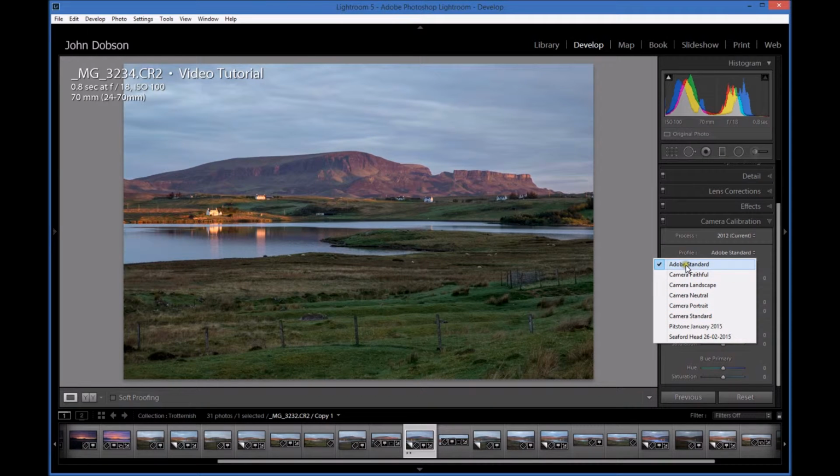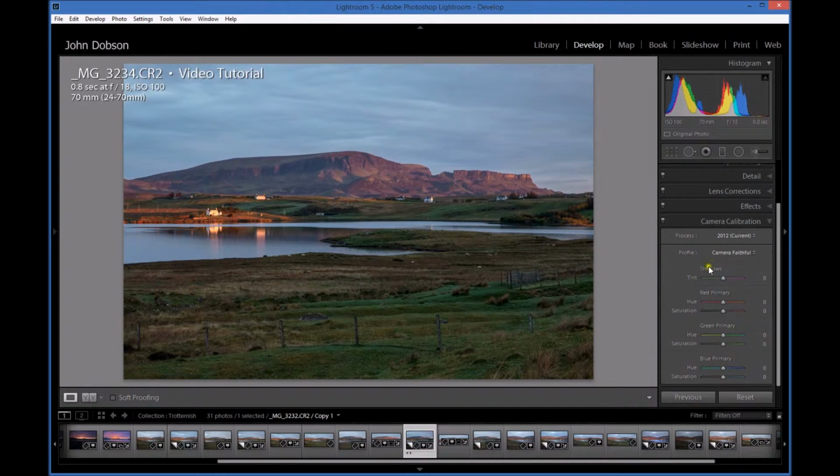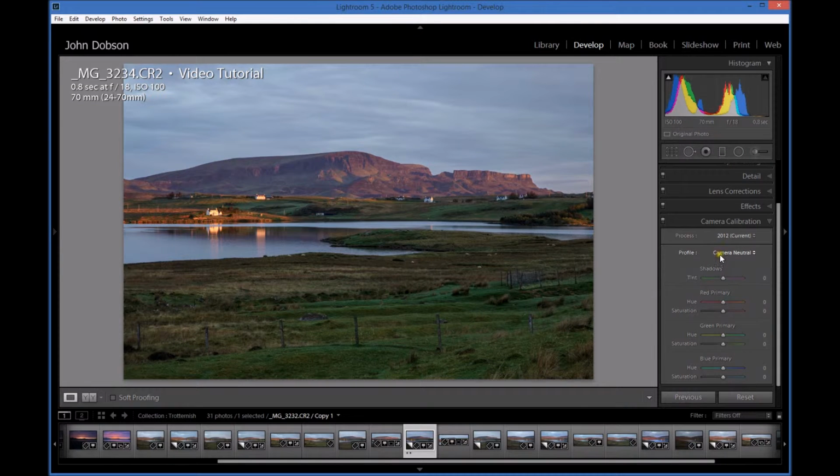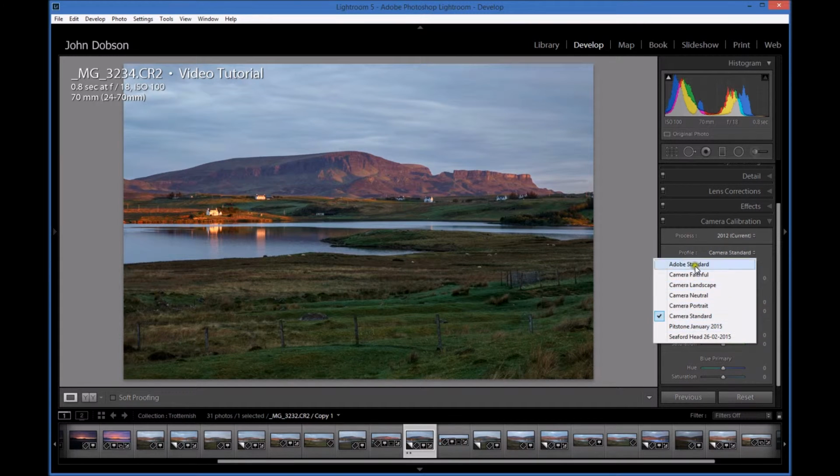So we have Adobe Standard, we've got Camera Faithful, we have Camera Landscape, Camera Neutral, Camera Portrait, and Camera Standard. These are sort of default settings, and you can use this to actually decide which profile you want to do. You've also got the ability to create some custom ones, but that's another subject for another time.